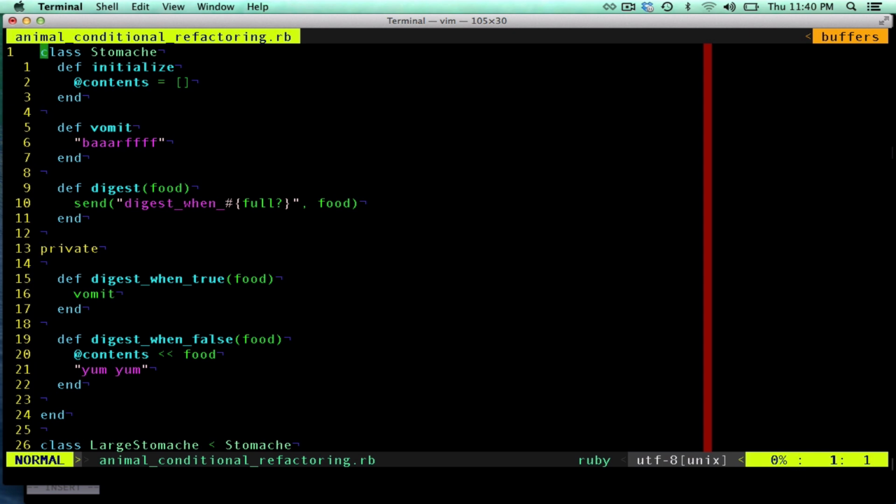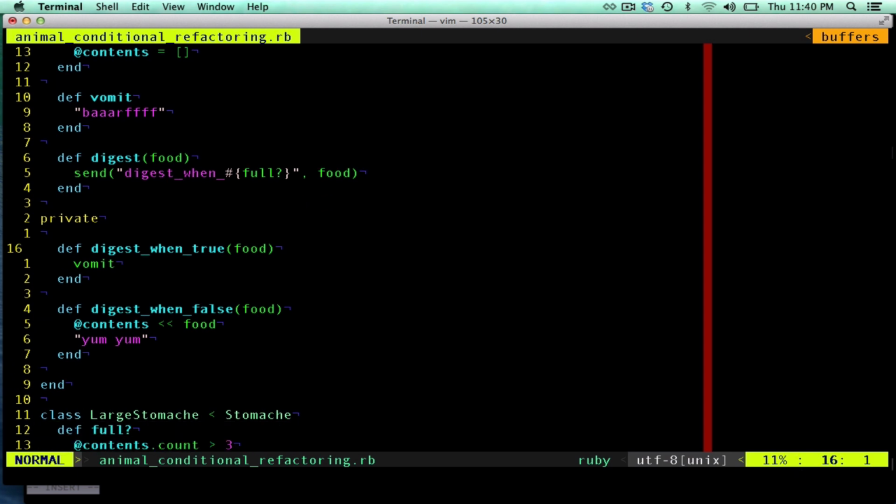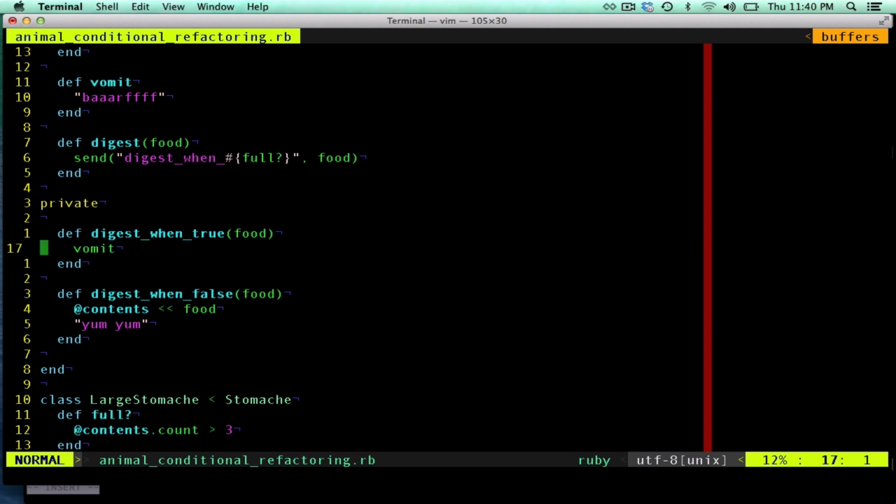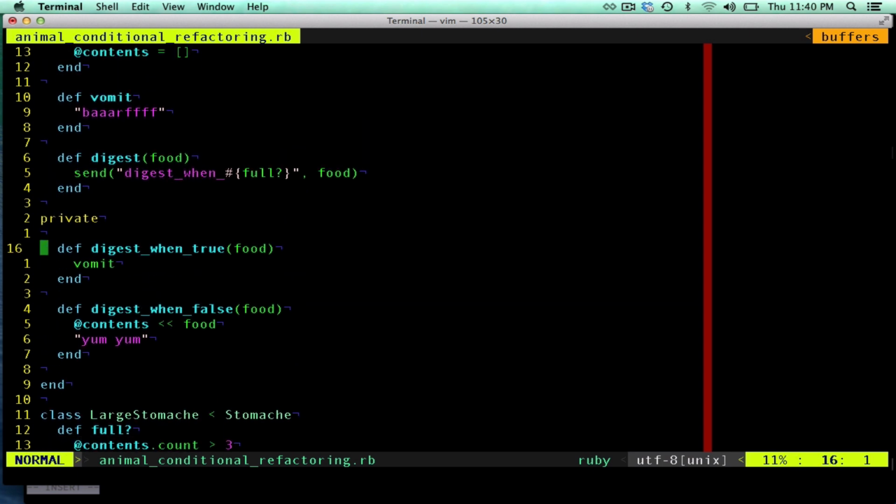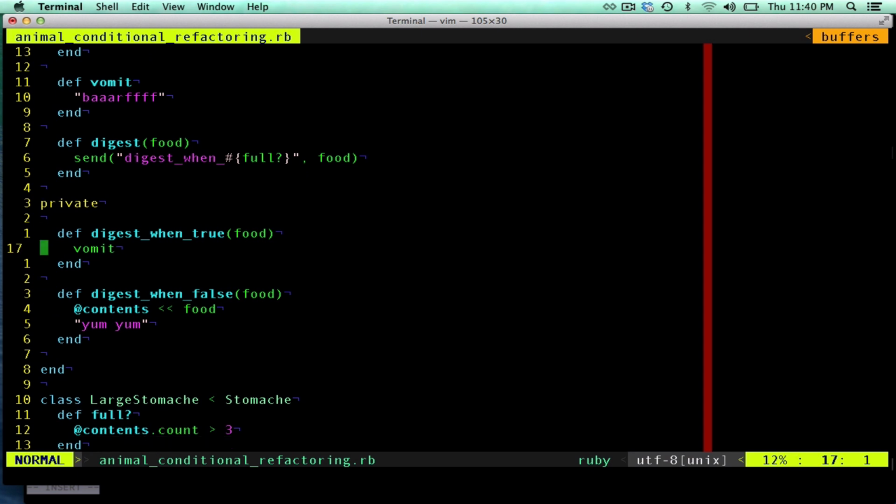So how did we get rid of that if? We still have vomit for barf. We still have a digest. And now we're going to do another piece of metaprogramming. We're going to say that you're going to digest when, look at the value of full. It's either going to be true or false, right? So we digest when true. And this kind of reads backwards because full is the positive. So we're going to say digest when true and then vomit.